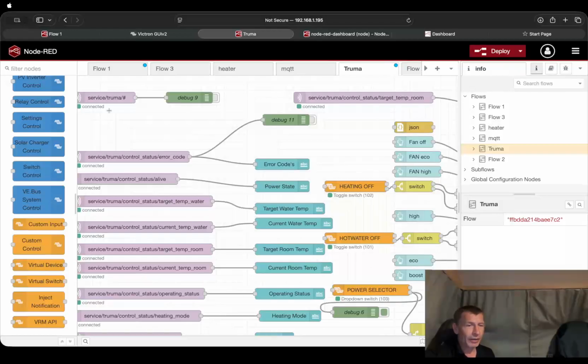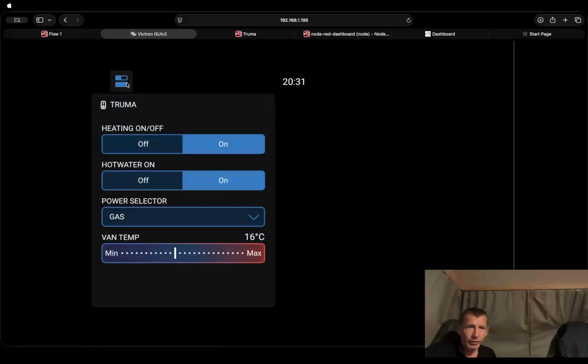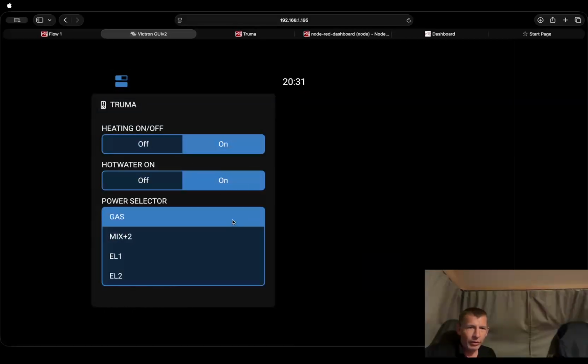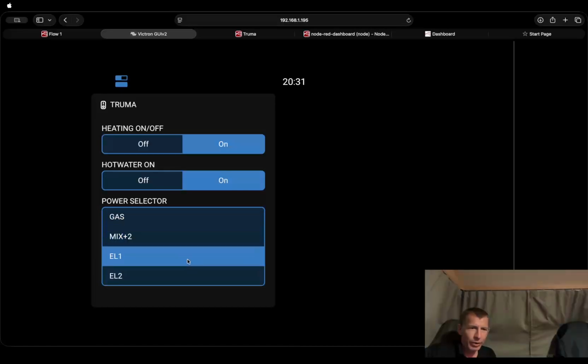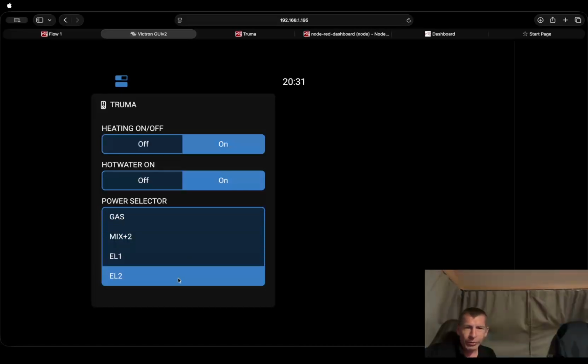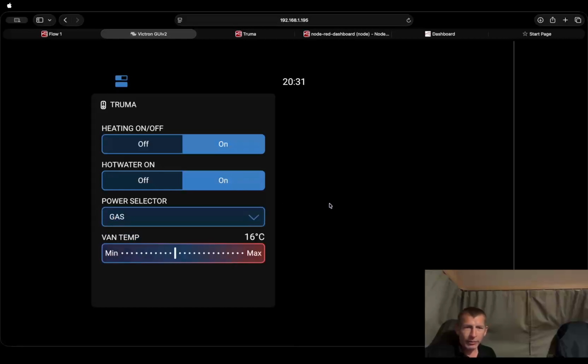Like I say, that's a video on its own, but I can actually control my Truma via switches. So I've got my heating on, hot water on, gas. I've got a selector between gas, mix 2, electric 1, electric 2 kilowatts. I basically only put on there what I use on it. I could have put the fan just to come on and the blower, but I haven't got round to it. And to be honest, I hardly ever turn it on now. I've got the air conditioning.